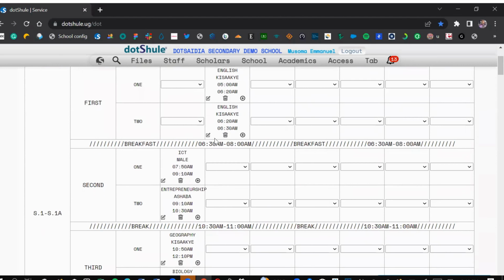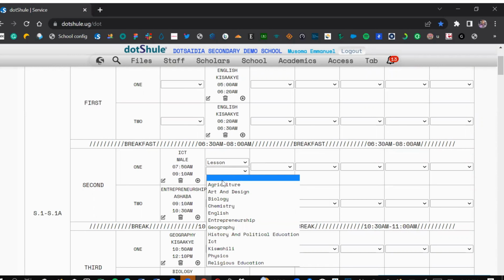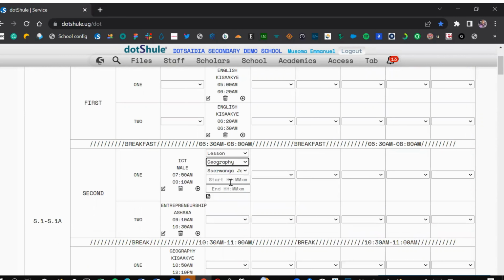Then you go to the next break. The first lesson begins immediately at 8 a.m. So that the first session will begin at 8 a.m. and the lesson can be, for example, geography by teacher Twine Joseph. So you just add that time following that procedure. This is a double. Our double, remember, we set it at 40, so that will be 9:20. Then you save.